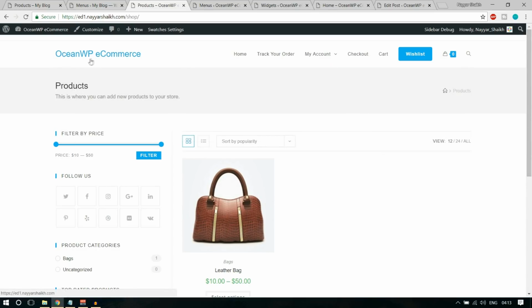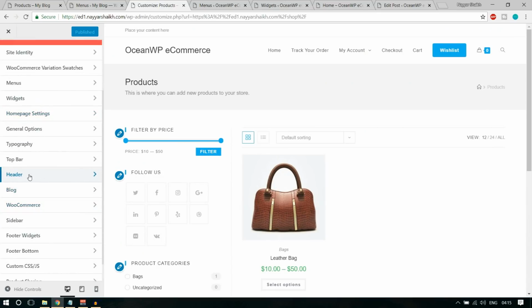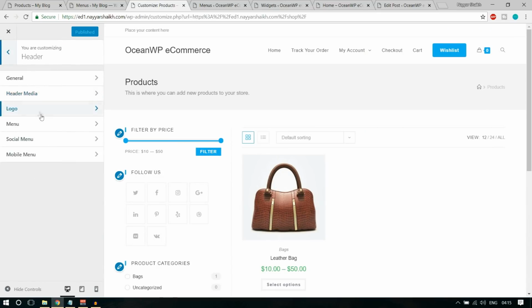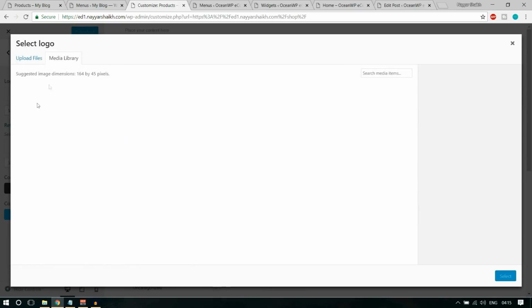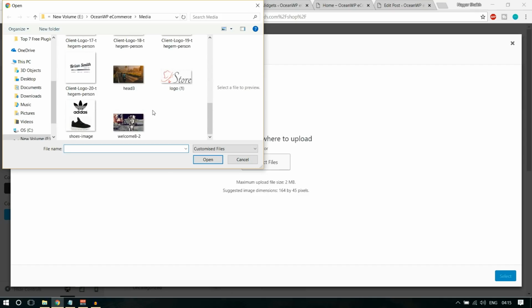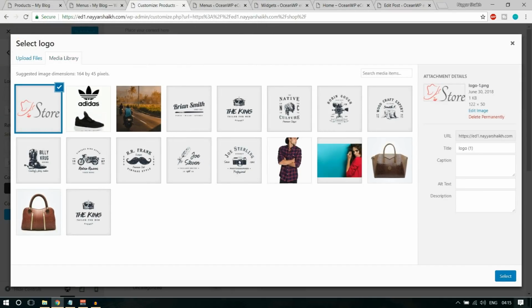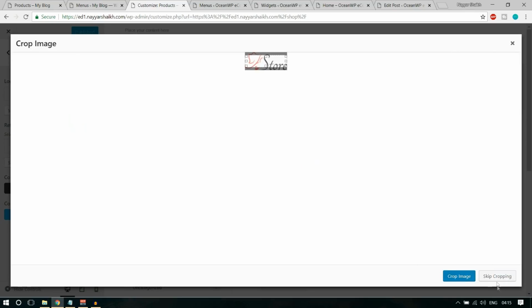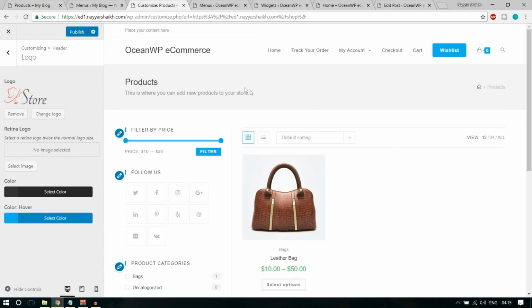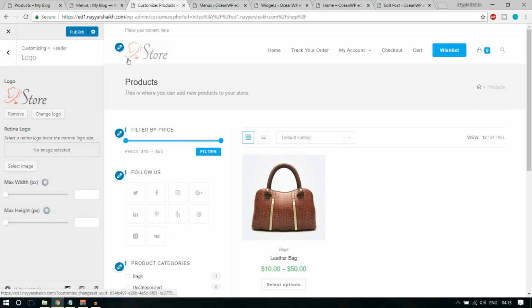Now let's see how we can add an icon. So click on customize. Now from here you'll see menu options. You have this header, click on header, then logo, then select the logo. If you want, you can use this logo which you have downloaded. Here it is, logo 1. Select this, click on open. Let's select this. You can just keep cropping if you want. Now this thing will change into a logo. Okay, as you can see.